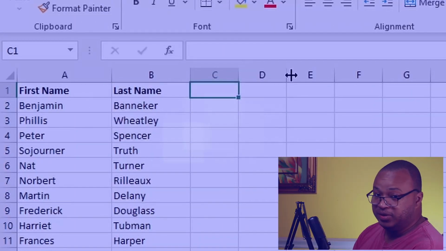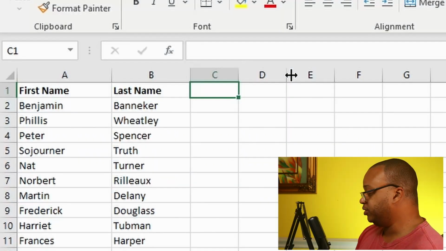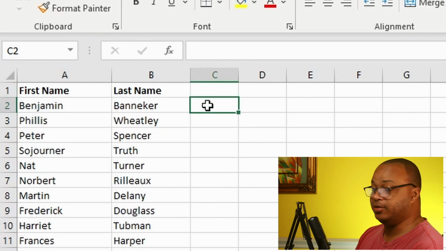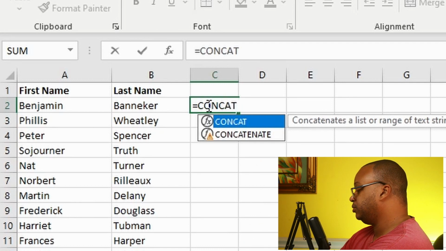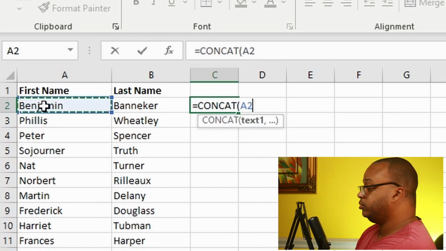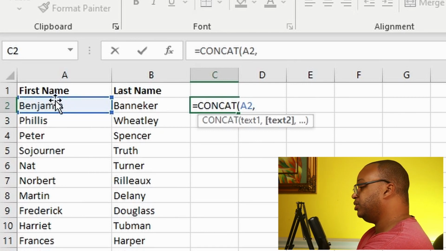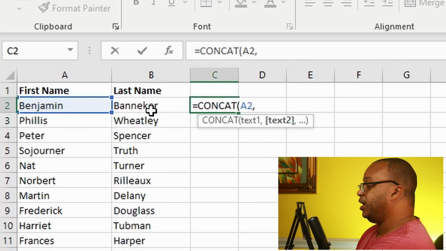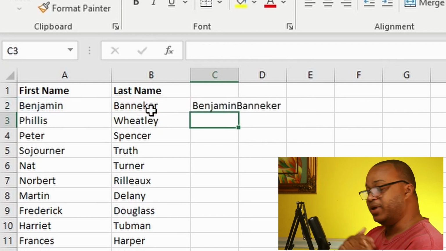The next tip is going to be, how do you combine two cells together? It's a very simple formula. It's called concatenate or CONCAT. So what we're going to do is, let's do equal CONCAT. We're going to do an open parentheses. We're going to go A1. And then we're going to hit comma. Then we're going to go to B2. And then we're going to close it. And that's how you combine things together.